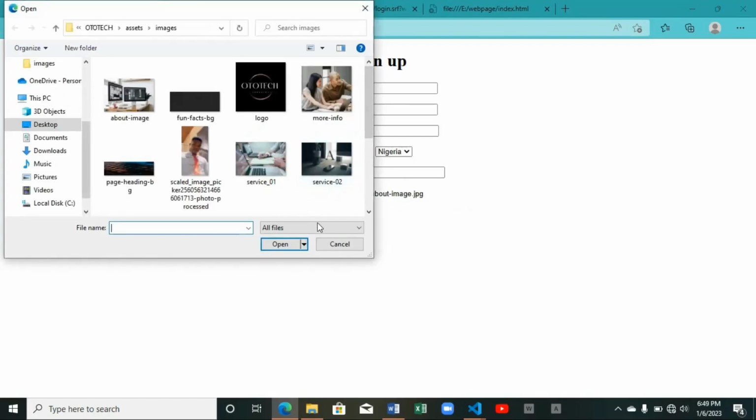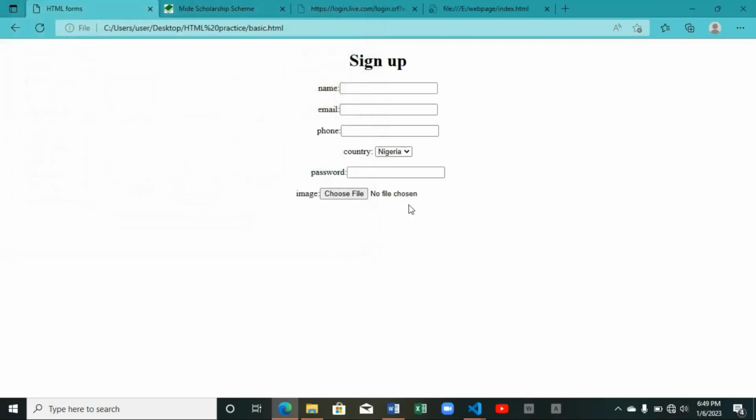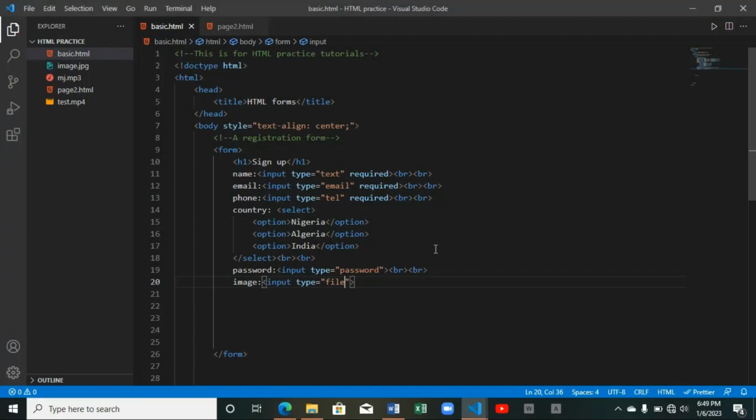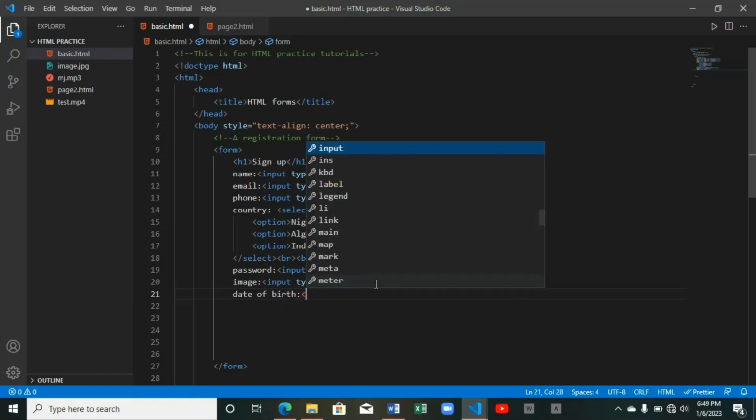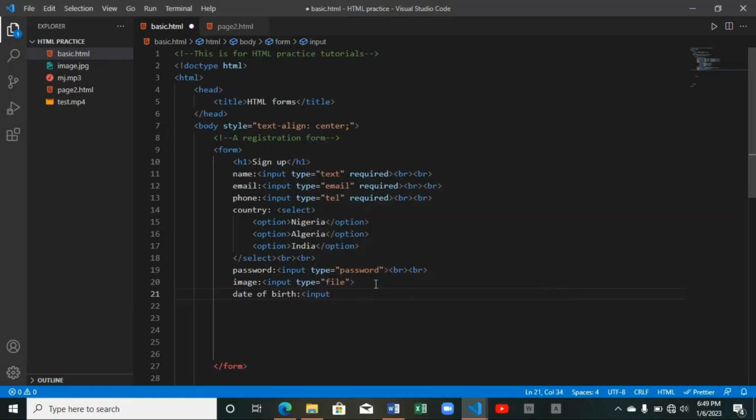And with JavaScript you can do some manipulation and some other logic behind it. So let's assume we're asking the user for the date of birth. Let's make use of input type date. This is another input type.